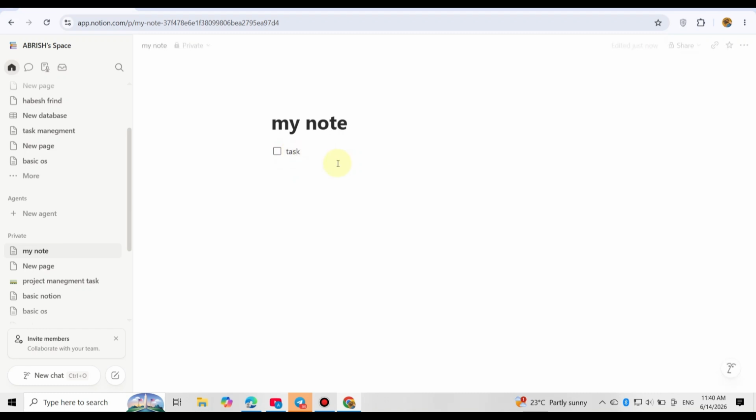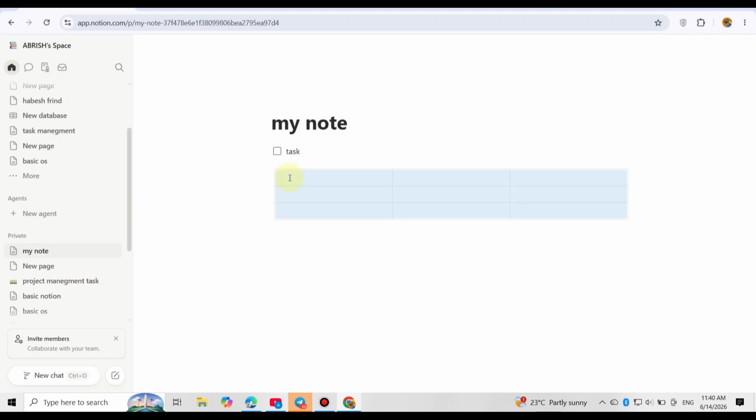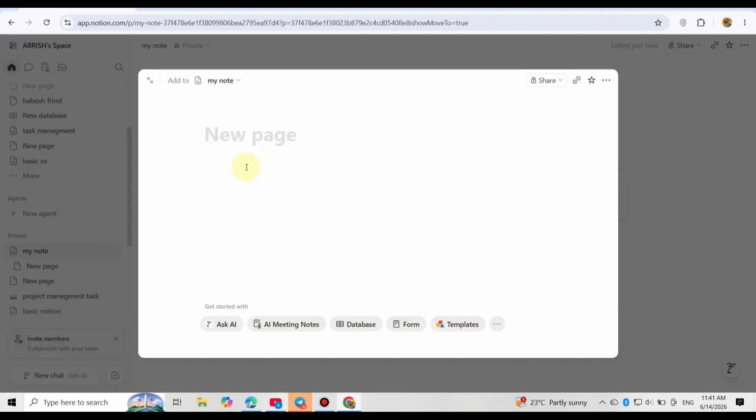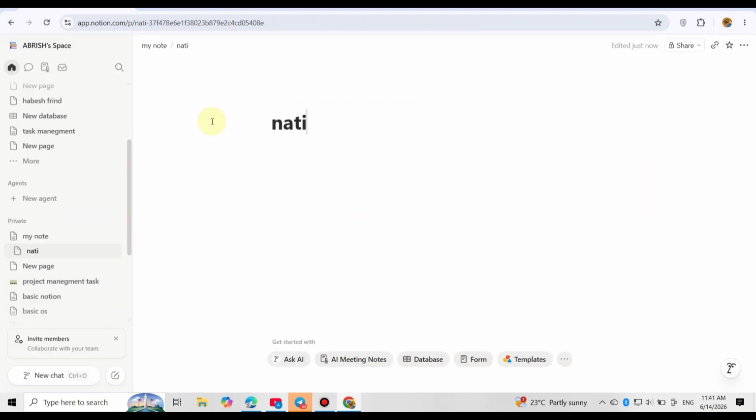To organize information, type /table and choose a table database option. Tables are useful for tracking tasks, managing projects, and storing information. Notion automatically saves your work, so there's no need to click a Save button. As you continue using Notion, you can create more pages and organize them in the sidebar for easy access. And that's it. That's the basic way to use Notion as a beginner.